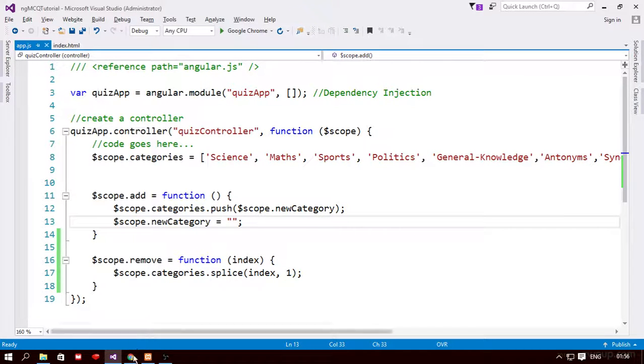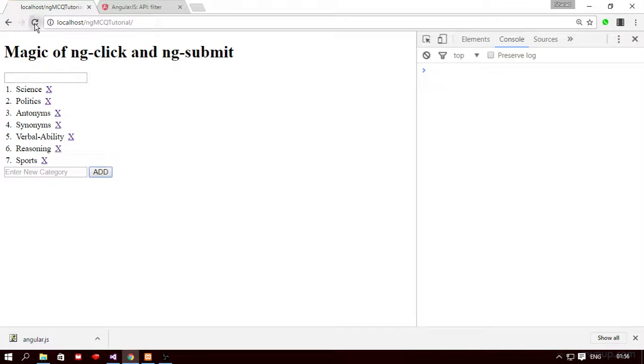Now as a functionality we want to create a filter. Let's say if I refresh this page, you're seeing here we have some items which are of two words, let's say general knowledge or verbal ability, and we have a dash sign in between these two words. While displaying this item on the web page, I want to remove this dash sign. So in between general and knowledge there should be a space, and between verbal and ability there should be a space.